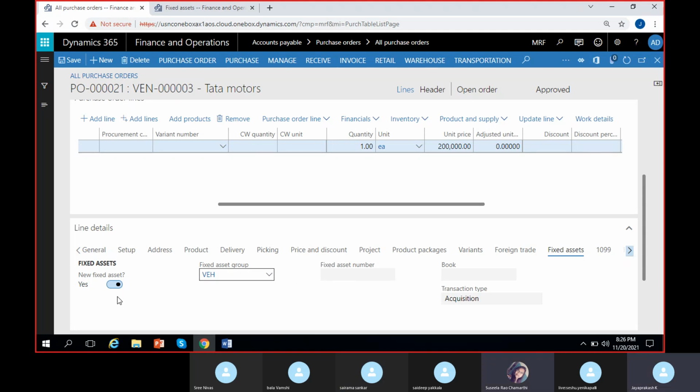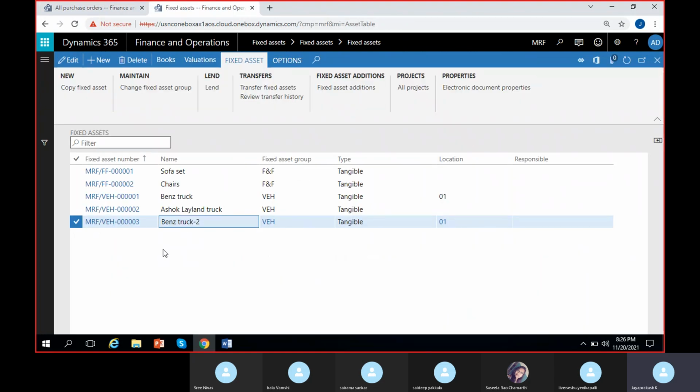Okay. If I say new fixed asset here and give it at the purchase order level, then when I receive this item on the purchase order, a fixed asset will be created automatically, vehicle number 4, but it will not be in acquired status. It will be acquired once I post the invoice.